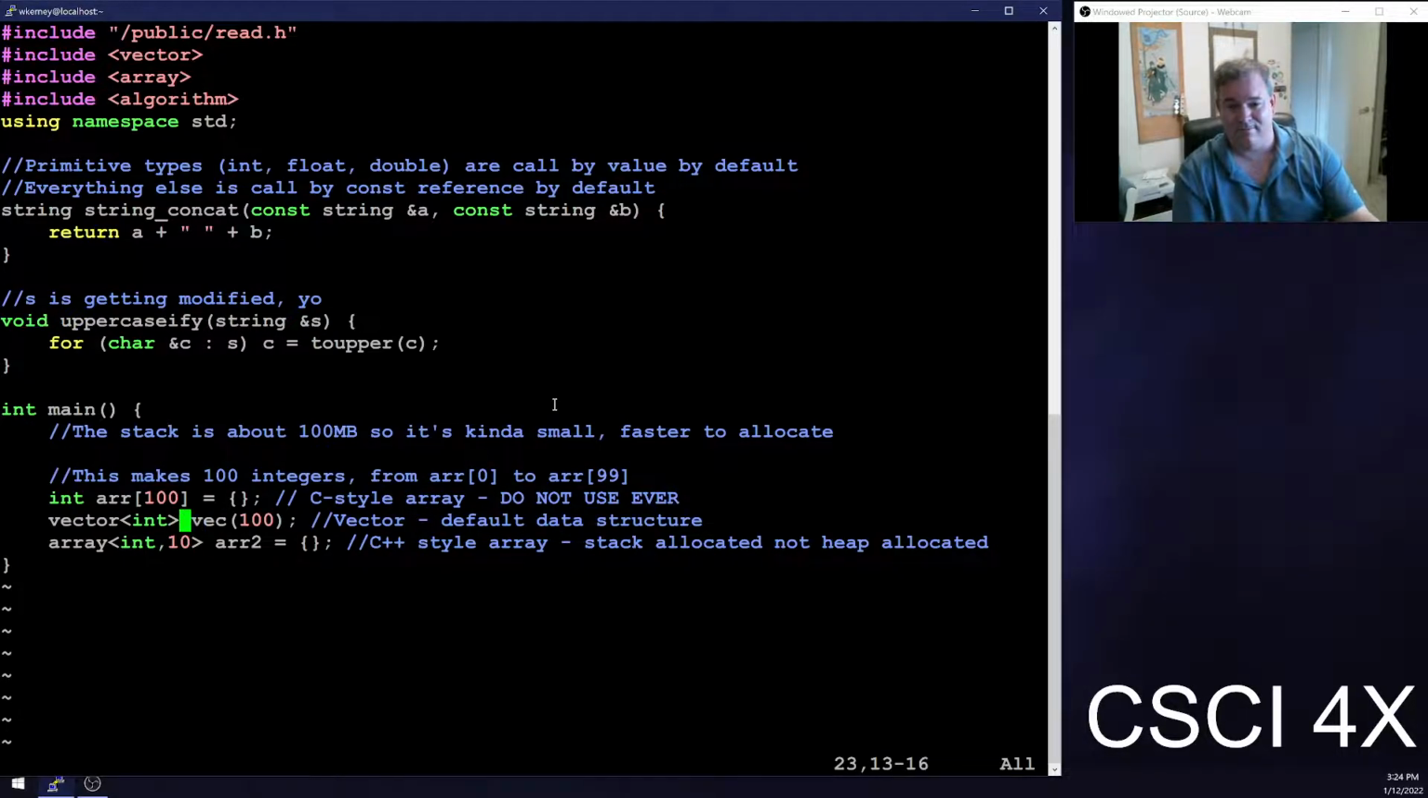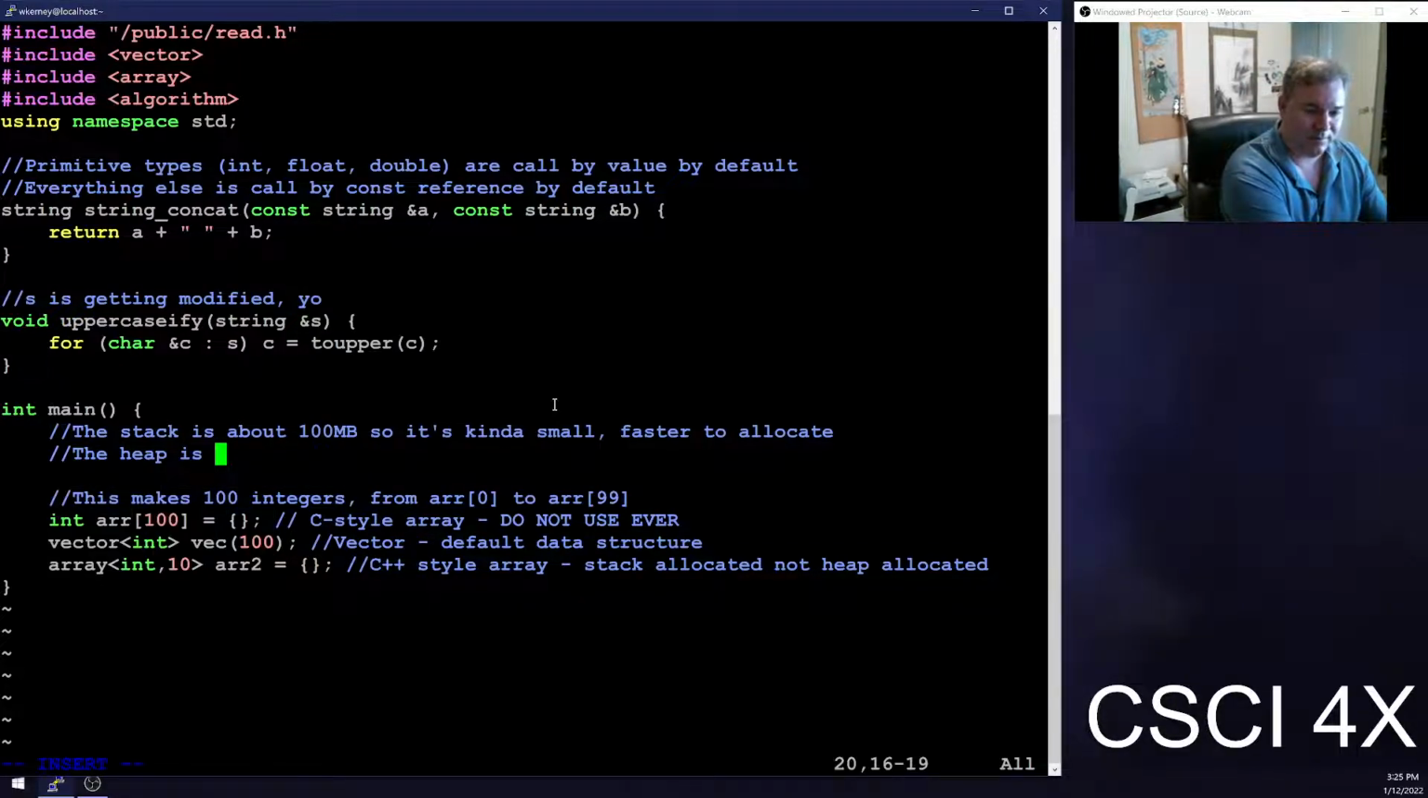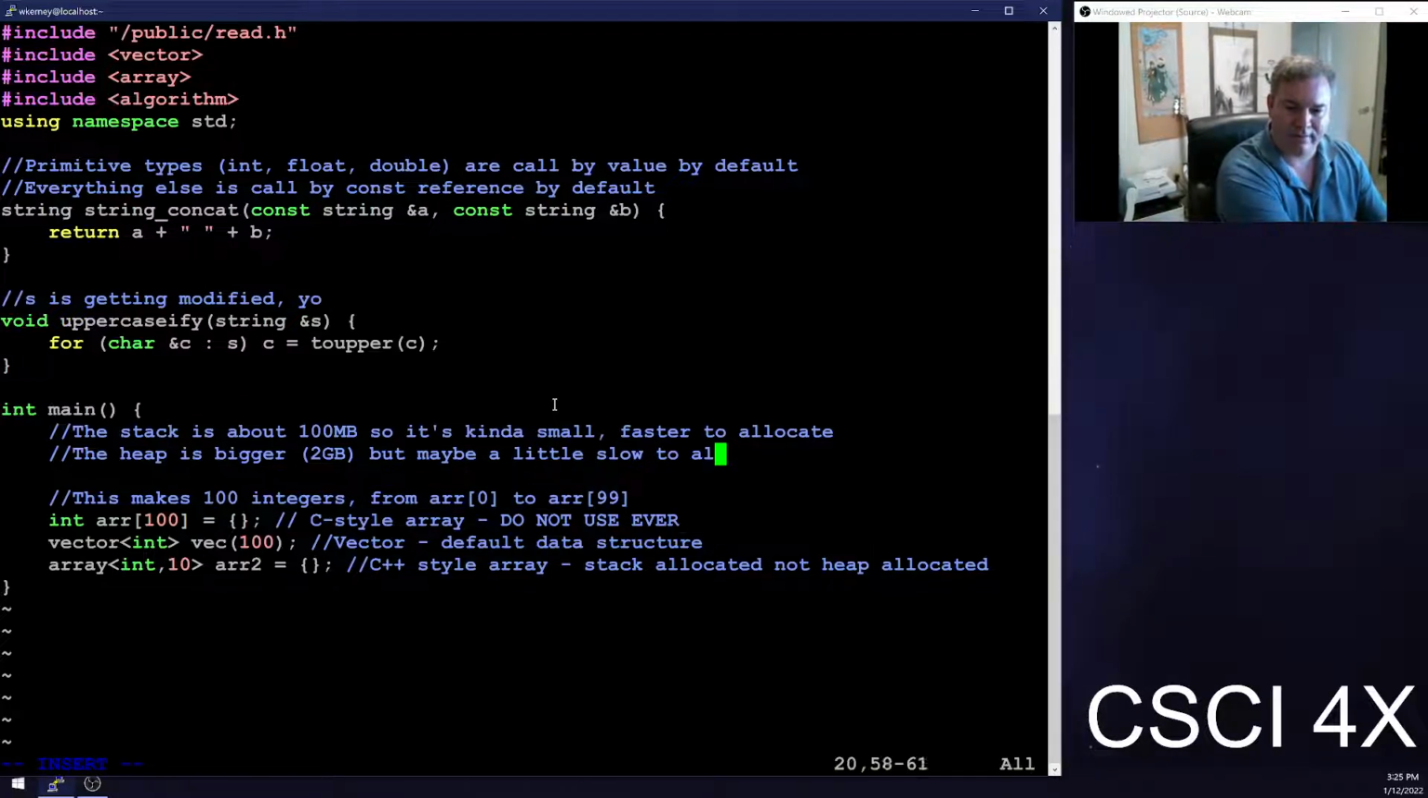Like I said, there are some cases where you want to stack, say, 10 variables. Who cares? Yeah, I'd use a C++ array. Sure, why not? But the heap is bigger. I think it's like 2 gigabytes on our system is the max that I allow. But maybe a little slow to allocate. Yep. So there you go.